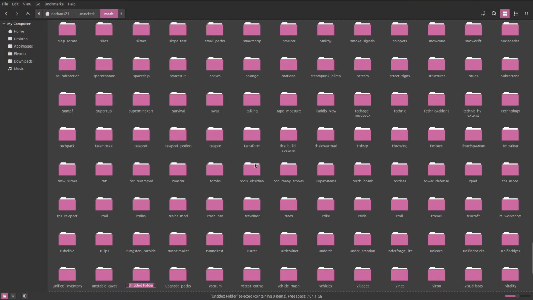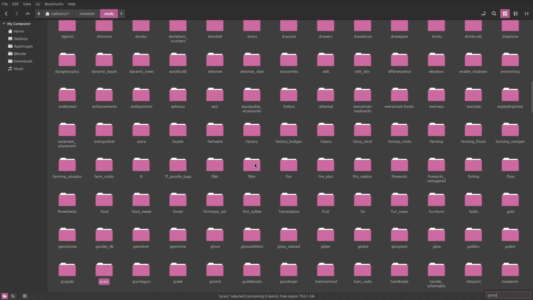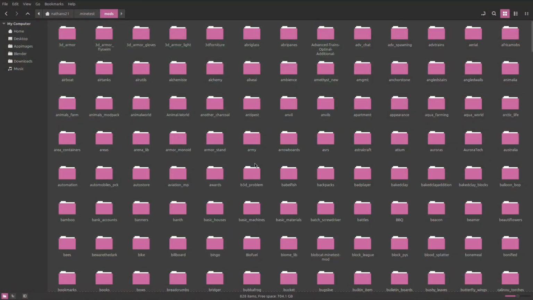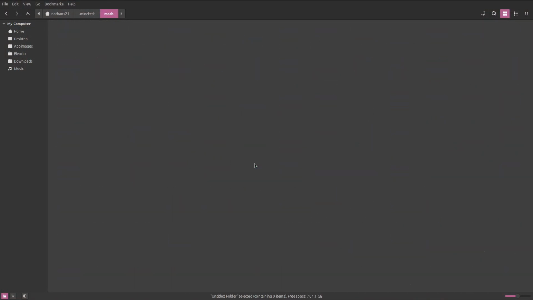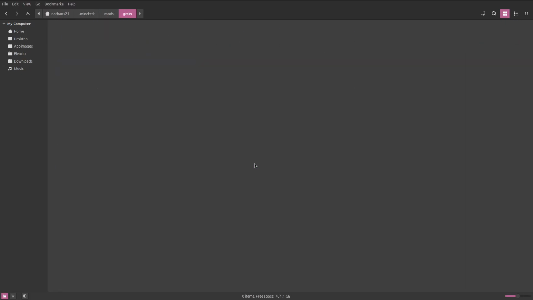In this video, we'll be making our first mod. As you can see, it's going to be pretty basic, just a full grass node and a recipe. The first step is to create a new directory in our mods directory for all the mod files. We're going to call our first mod grass, so we'll create a directory called grass.